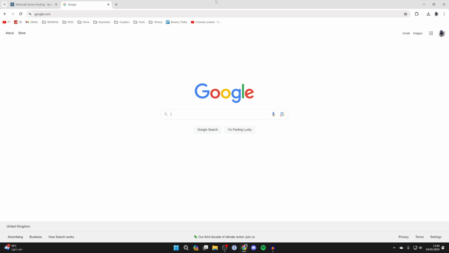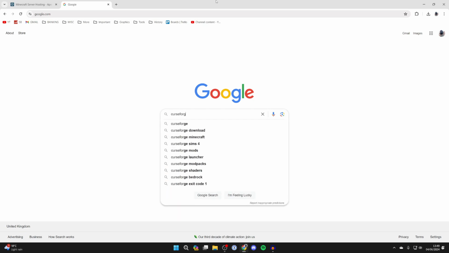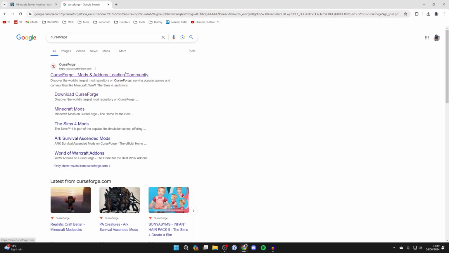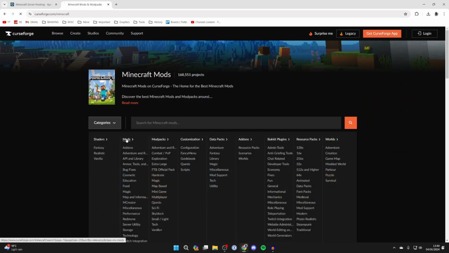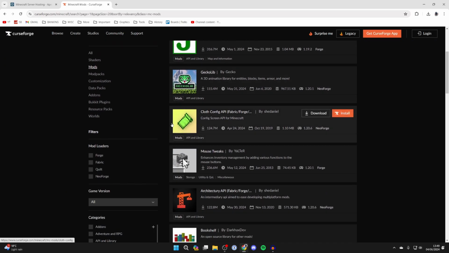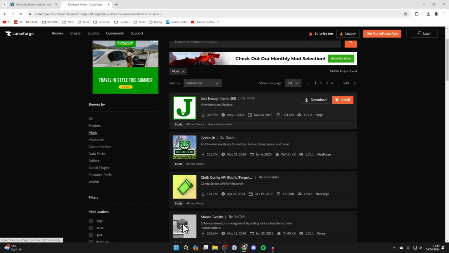So first of all, I like to start off with getting the mods. So let's go to a site called CurseForge. However, you can get mods from loads of different sites. We'll come to curseforge.com, click on Minecraft, and then we'll click on categories and go to mods. So go and find the mods you want. For example, I'll get Just Enough Items.